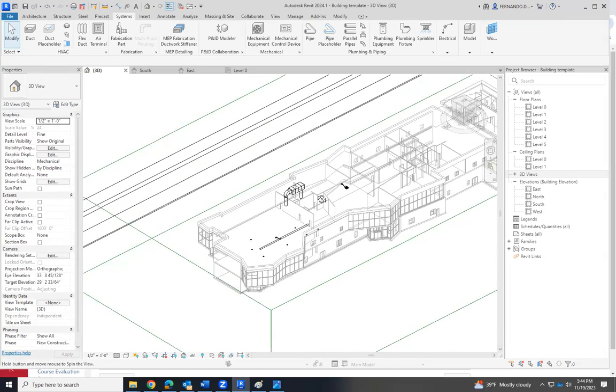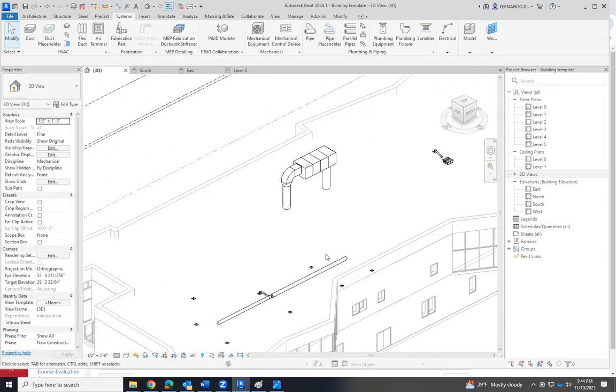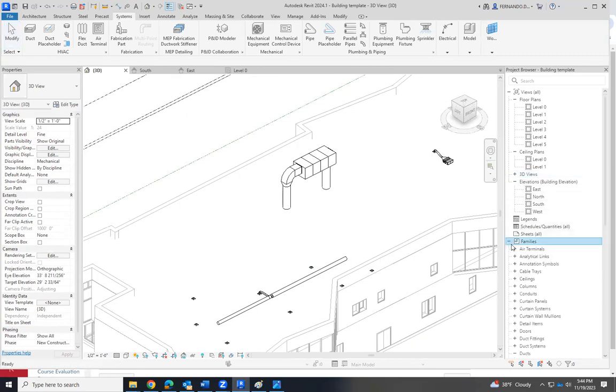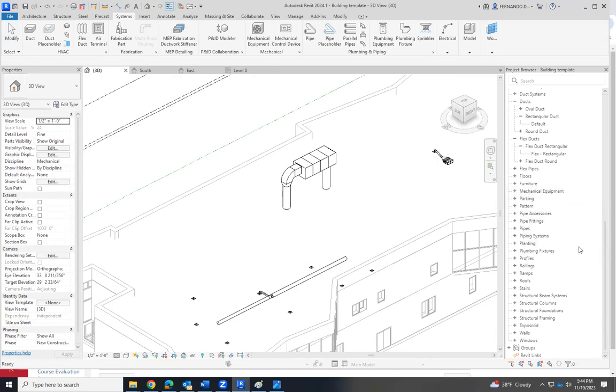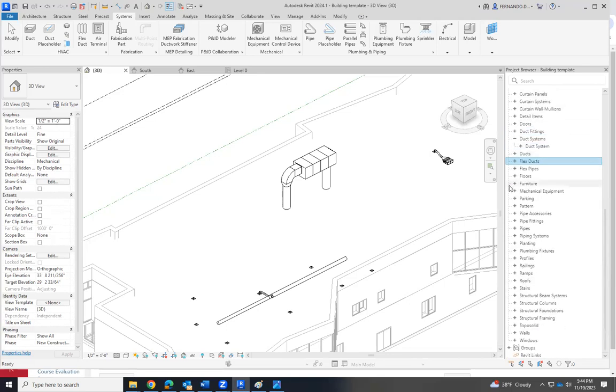There was a video in which I showed you how to deal with colors, and I think if we're doing this, having colors is useful. Let's do it here. In families, you have to go to duct systems, this one, not ducts or flex ducts, duct systems.